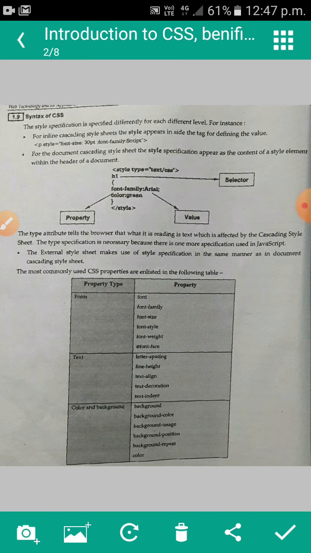Next, let's see the syntax of CSS. The style specification is specified differently for each level. In CSS there are three levels: inline level, external level and internal level. For inline cascading style sheet, the style appears inside a tag, which means the style is applied to only one element, such as a paragraph tag or heading tag.